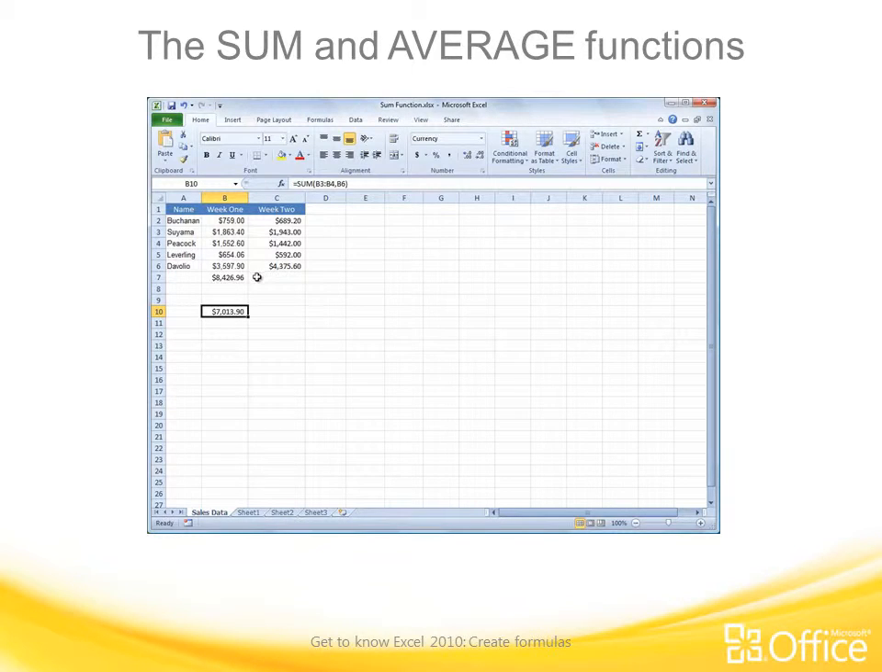And I'll show you one other function right now. In addition to doing formulas at the very bottom of a list of numbers, you can also do a formula to the side in the row. And in this case, I'd like to get the average amount of the sales for week 1 and week 2 for Buchanan. So I've clicked in cell D2 right next to those two numbers.